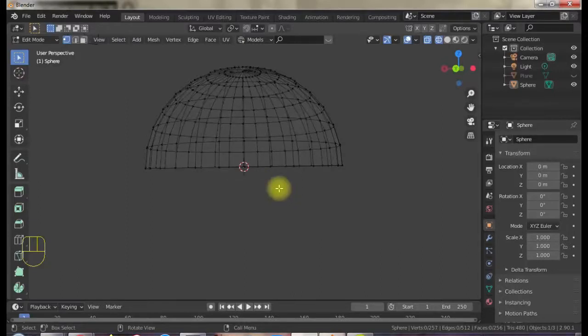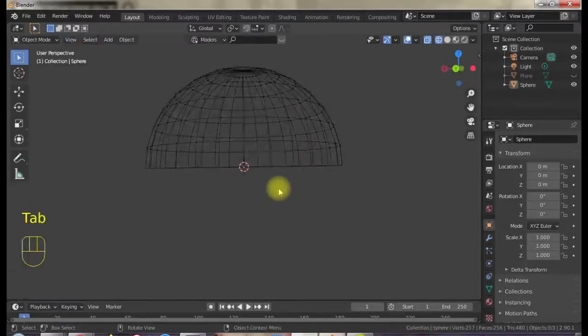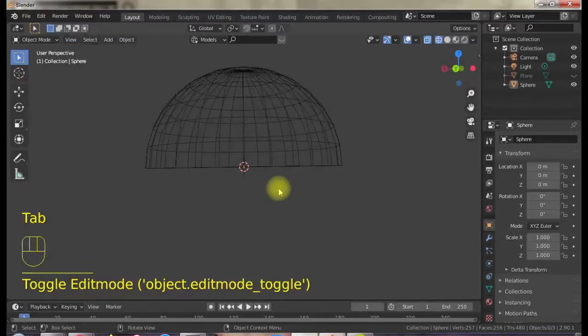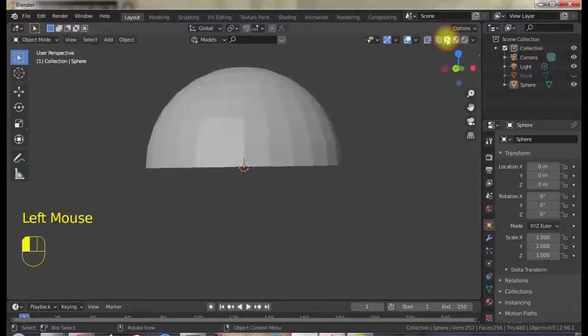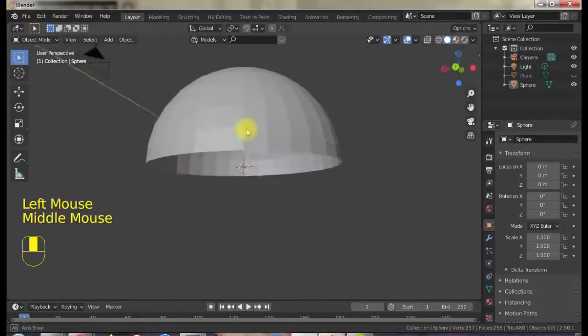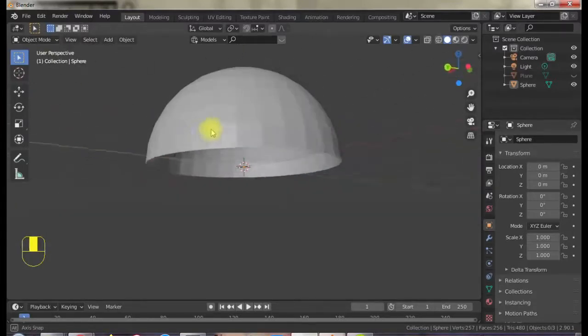Now I will change from edit mode to object mode. Now wire edges to solid mode. We can see the half sphere here. Now again we will move to edit mode.